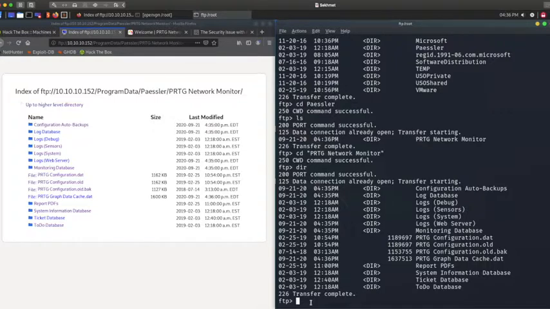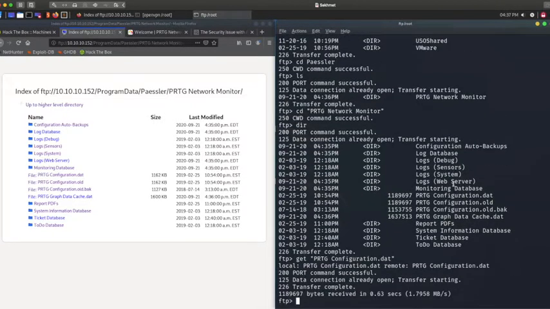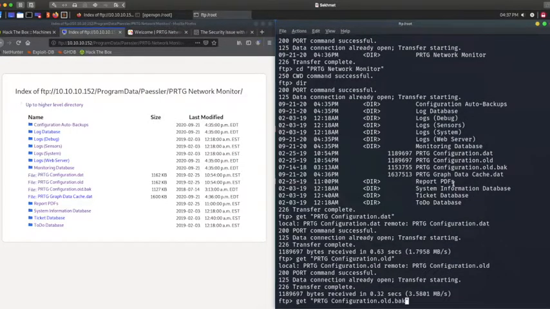And as you can see, I'm switching back and forth between dir and ls. Technically, it's a Windows system, but FTP will allow us to use both ls and dir commands. And just reconnecting as anonymous, we go into our directory here, and we can see that we can quite easily get our 3 PRTG files: PRTG configuration .dat, .old, and .old.back.